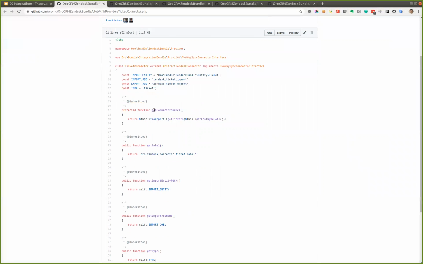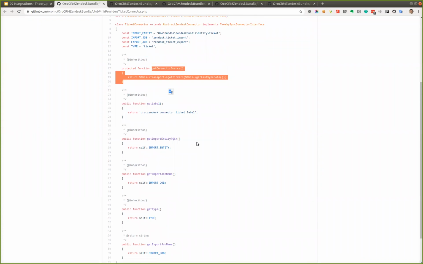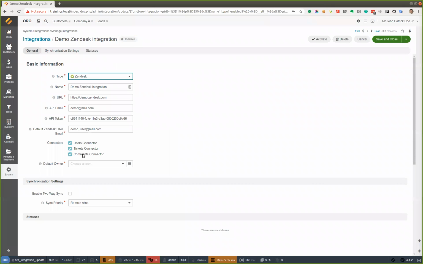So first of all, get connector source. This is the method that needs to be called like this, and this knows how to get entities from the transport. Okay? And the rest are just the methods that are required by the interface. So we can get the label for this connector, excuse me, and this was displayed here in the integration. And then we have the class, the import name, the export name, and the type.